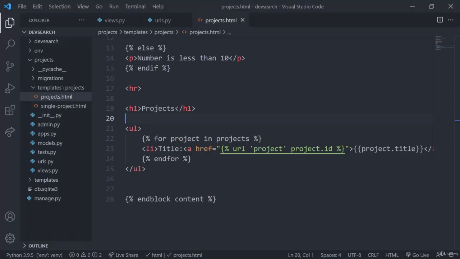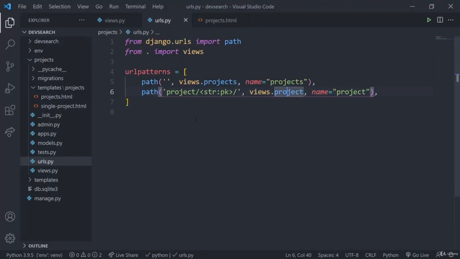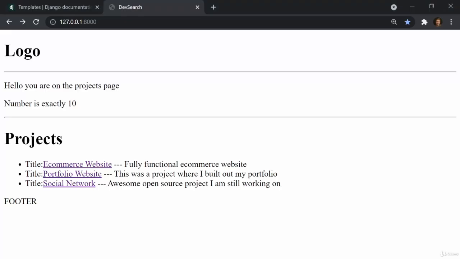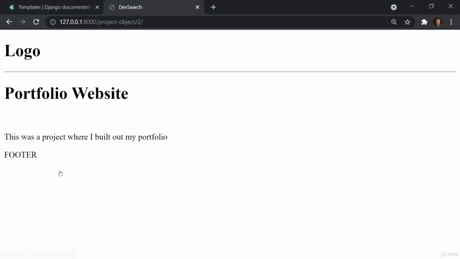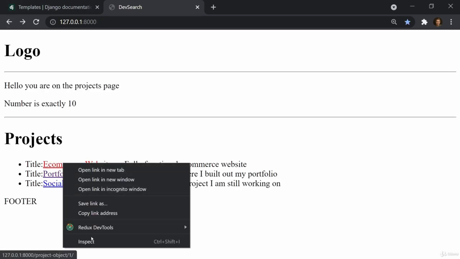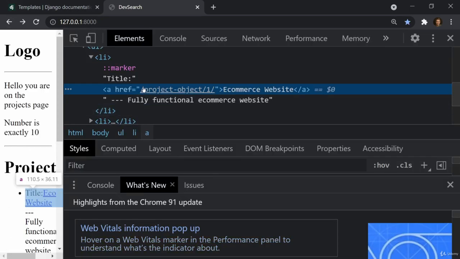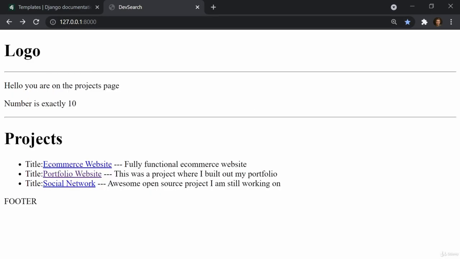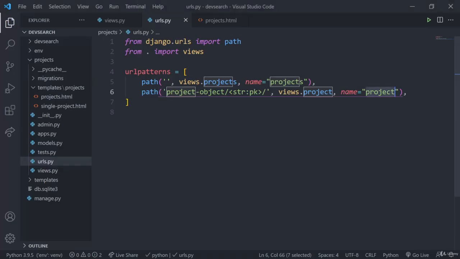If I did update this value for some reason, let's say I decided to just call this project-object. Let's test this, not objects, but object like that. If I go to my template, I don't have to modify anything because the name has not changed. If I refresh that, the links are still working. If I inspect this, this is what Django outputs, project-object and then the ID. Hope that makes sense. Let's go ahead and revert that. Let's change this to project here, and that should be it.